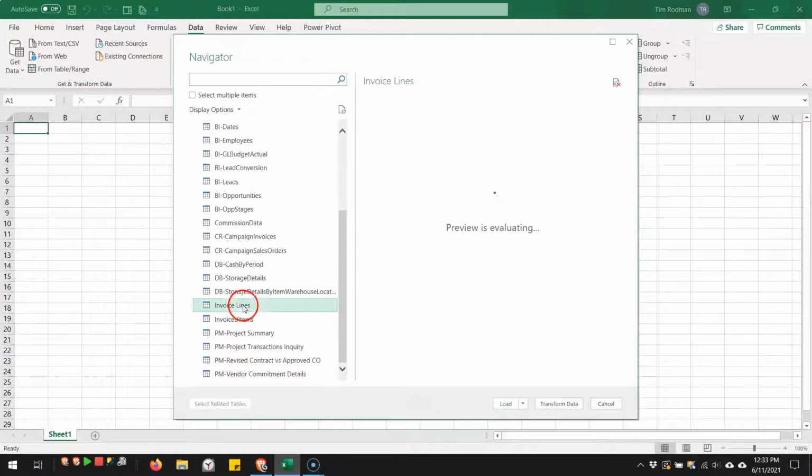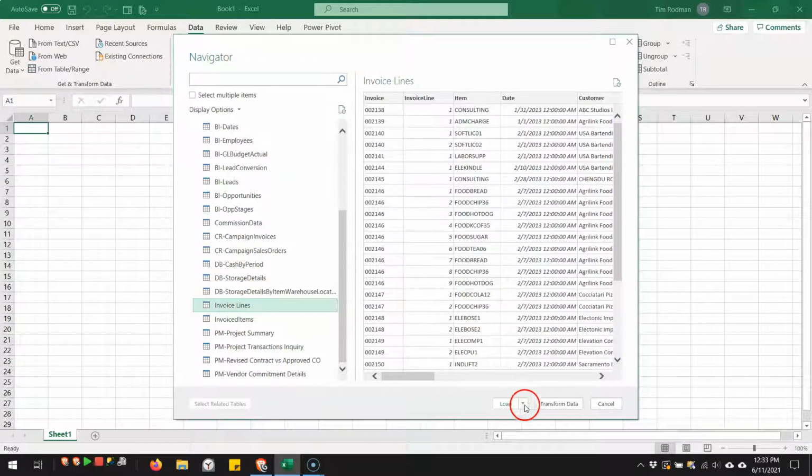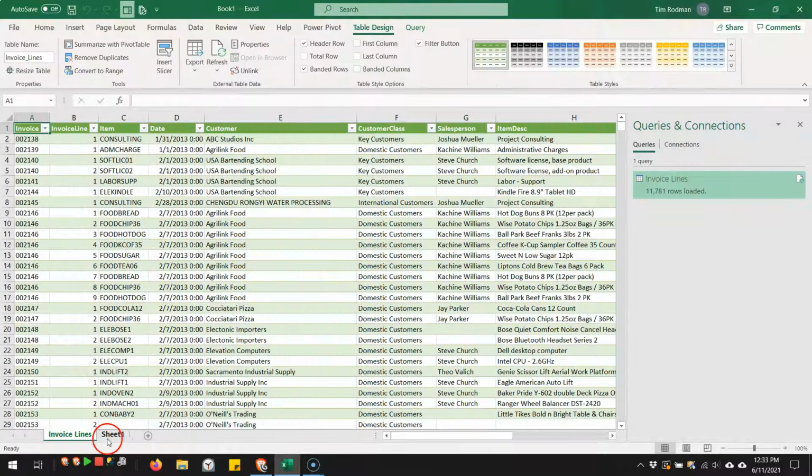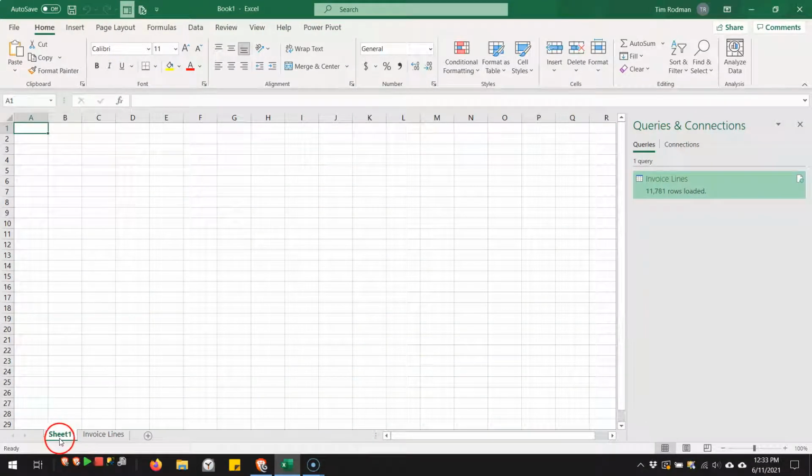And I'll use this generic inquiry. Now normally I like loading things into the data model, but for the purpose of this example, I'm just going to load it right back into Excel. So it's retrieving that data from Acumatica. It created a new sheet down here called Invoice Lines. And I'll take my old Sheet1 and rename this to parameters.